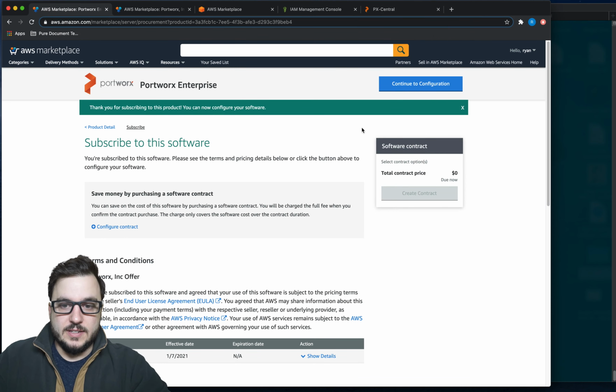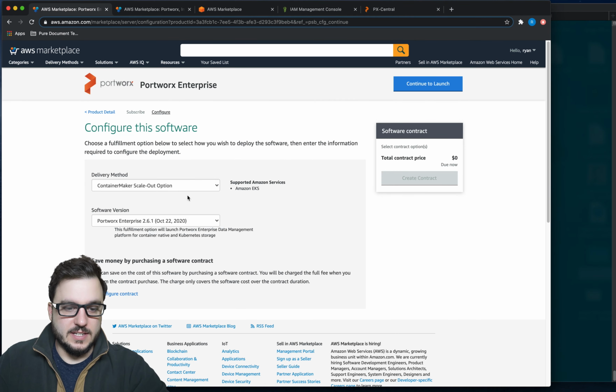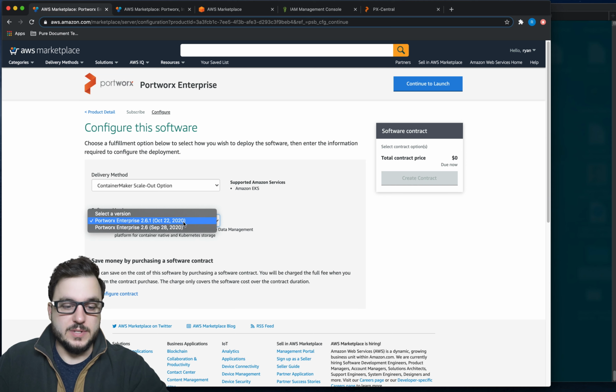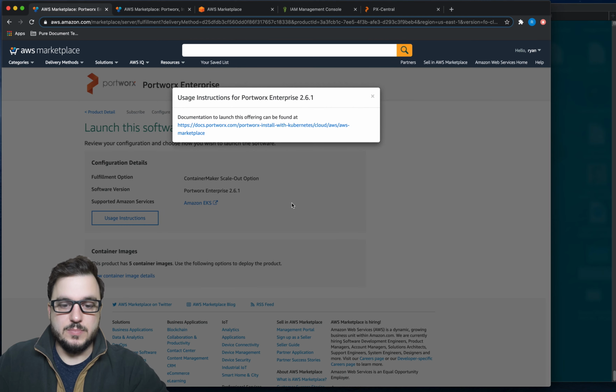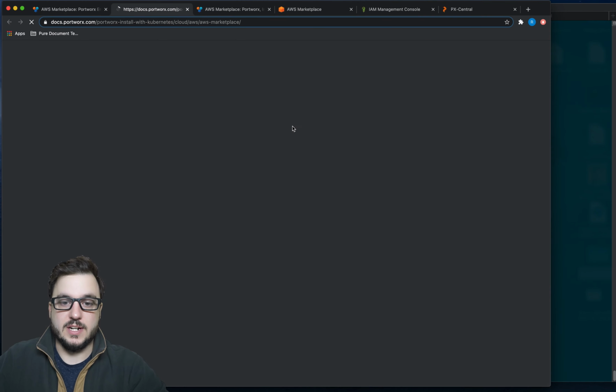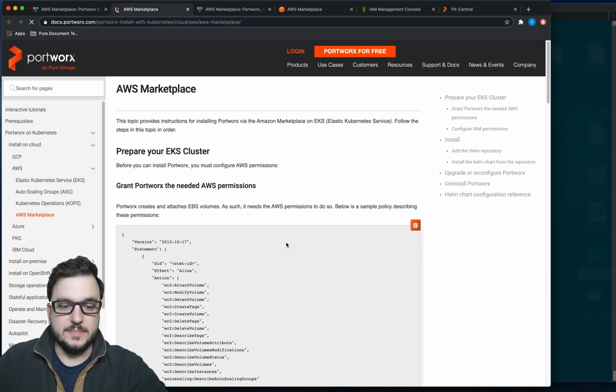Once your subscription is ready to go, click Continue to Configuration and select the delivery method, which is only the scale option for Container Maker, and the version of Portworx, which we're going to run 2.6.1, which is the latest release right now. Then continue to launch, and this will bring you to the usage instructions, which points to our Portworx documentation on how to get started with the Marketplace.